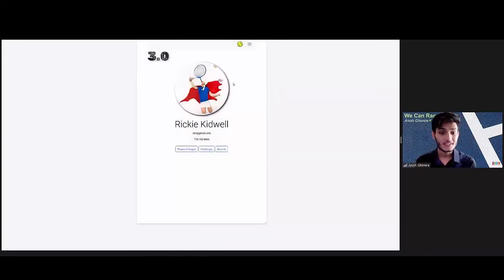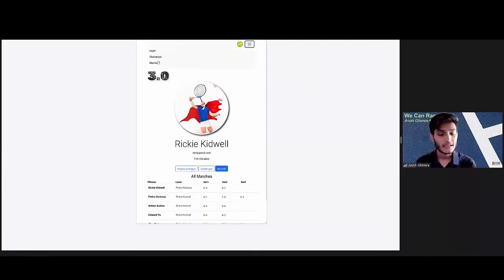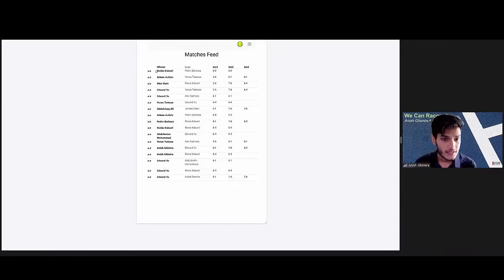And then once you hit submit, we can check that the record has been added by going into records tab. And as we can see, the record has been added at the very bottom. Alternatively, we can also check the same thing by going at the very top and clicking on matches tab again. And as you can see, Ricky's victory over Pedro.